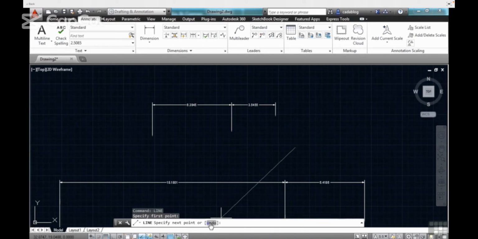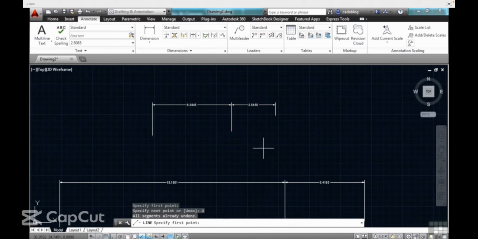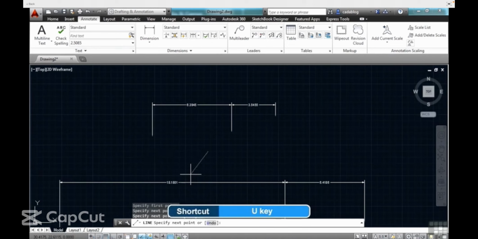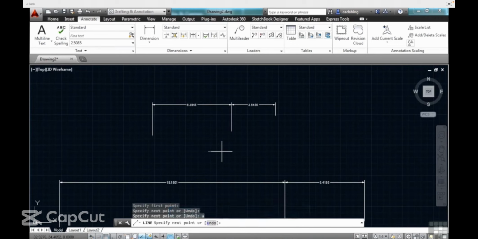I can come down here and click undo. It doesn't cancel out my command. I don't have to completely start over. I can click the first point and then the second point. Oops, that's the wrong second point. Well, I can just hit U for undo, or I can click down in here. Before I couldn't do that. So it makes it a little bit easier to undo some things.